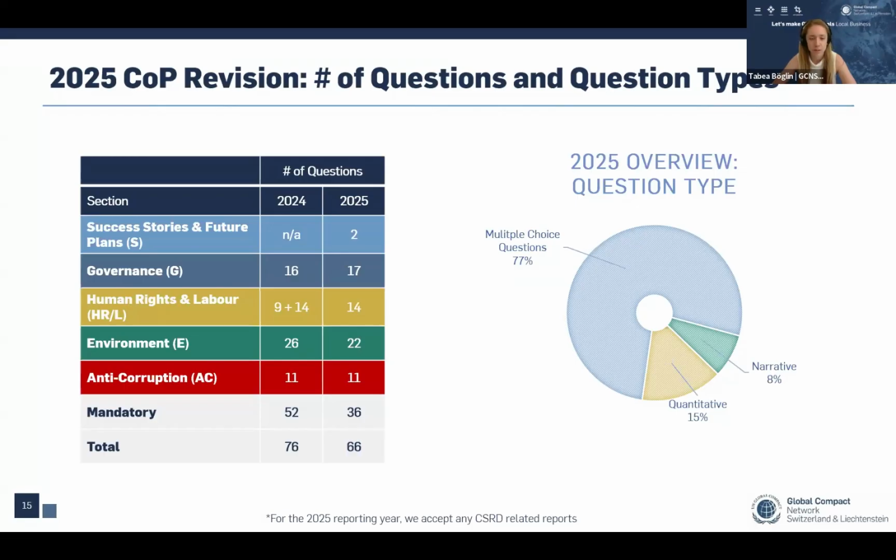New in the 2025 version, the human rights and labor section has been merged, which you can see by adding the questions from 2024, 9 and 14, which is new, a total of only 14 questions in that sense. You can also see that we have a total of 36 mandatory questions for 2025 versus 52 from last year, and a total overall number of questions of 66 versus 76 from last year.